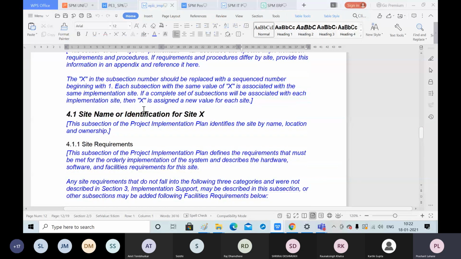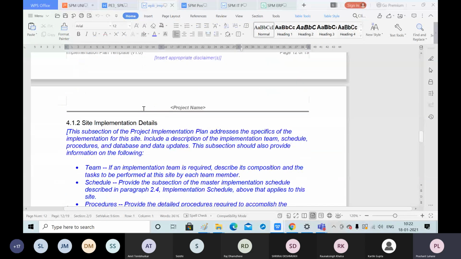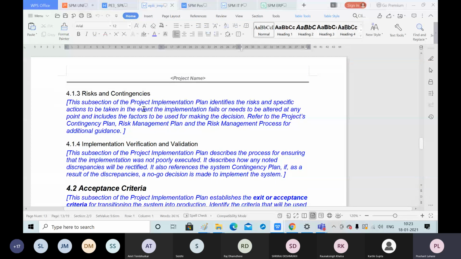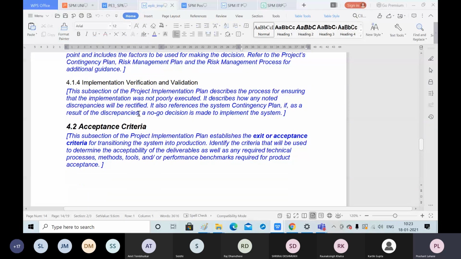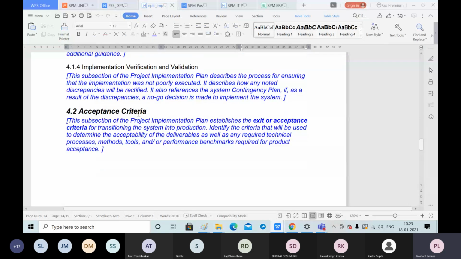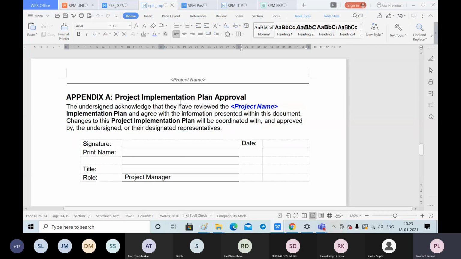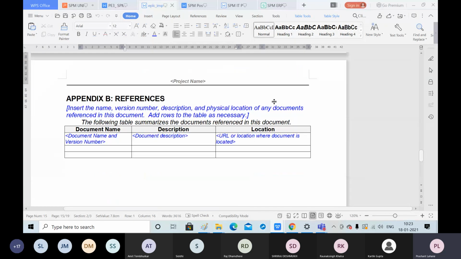Site name or identification of that site is given. Site requirements will be given for it. Site implementation details are also mentioned here. Risk available, contingencies about the risk, implementation, verification, validation are also taken care of. Then acceptance criteria of the plan. So what will be the acceptance criteria of the customers will be considered here. Then finally the appendix will be prepared, different appendices with the project implementation plan approval, the signature, printing of that document, title, role, and the date is written here.